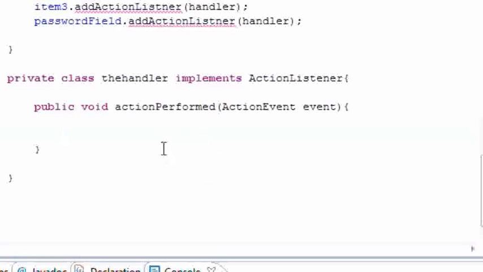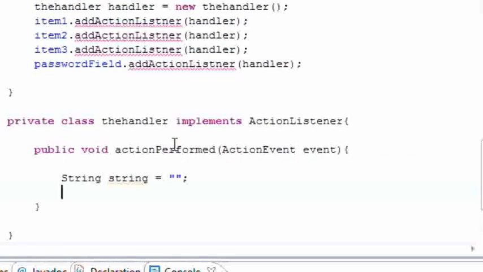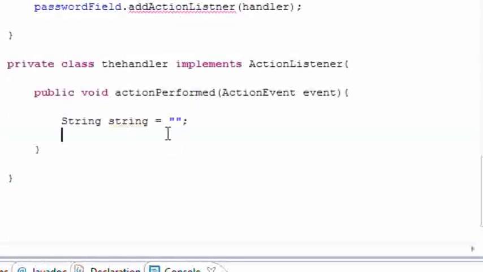The first thing we're going to do is build a string variable, and we'll just name it string and set it equal to an empty string. This is going to be the final string that outputs, but we don't need to worry about that now. The next thing we're going to want to do is make a huge if statement, and you'll see why in a second.